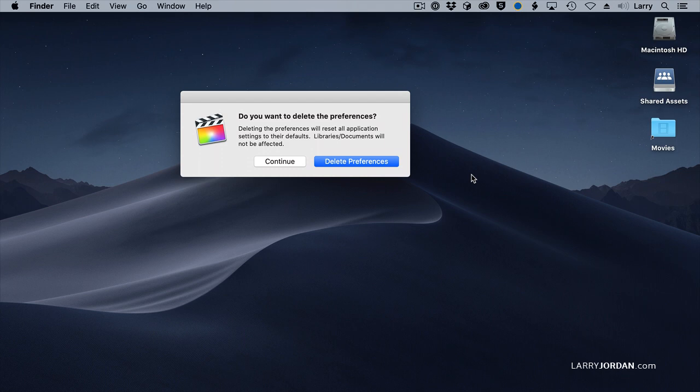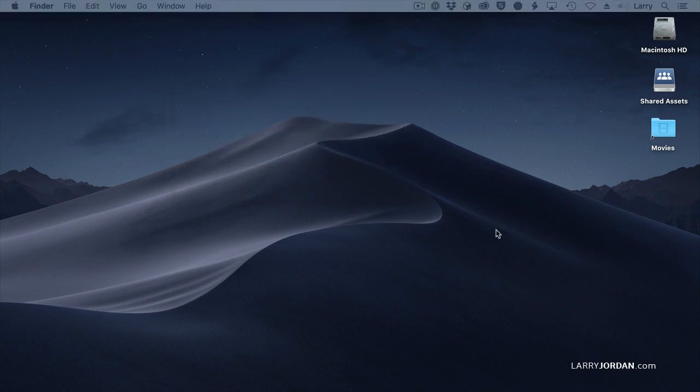Every so often, when Final Cut acts up and you don't know what to do, click the blue Delete Preferences button. Two things happen. One, it creates an error report in case you need to send it to Apple support. And number two, it launches Final Cut, but it takes a lot longer. It's going to take about 2 minutes to launch on my system.